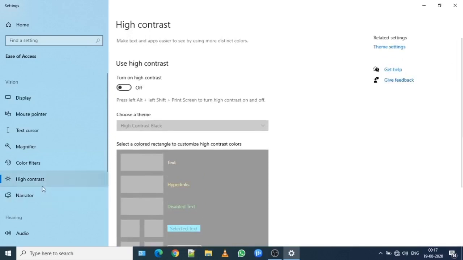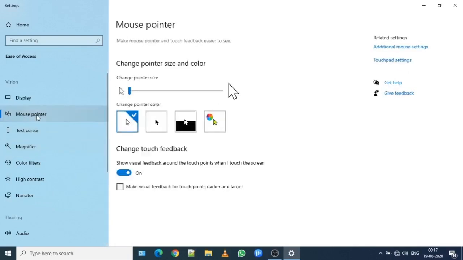Let me check the mouse pointer also. By default, my mouse pointer is at level 0 and it looks like this, but when you increase its size, did you notice the change in the movement of the mouse? Yes. So this is how you can increase the size of the pointer.